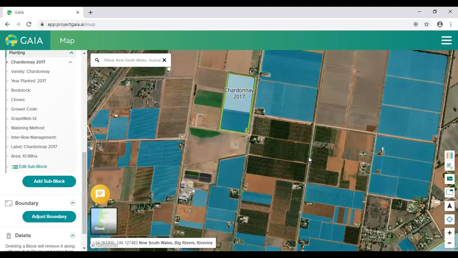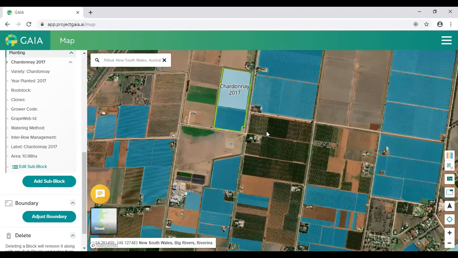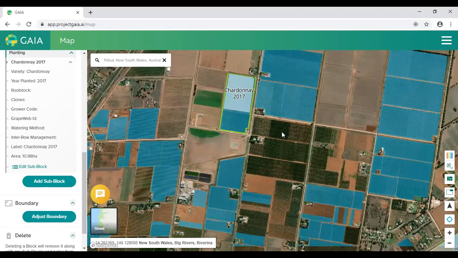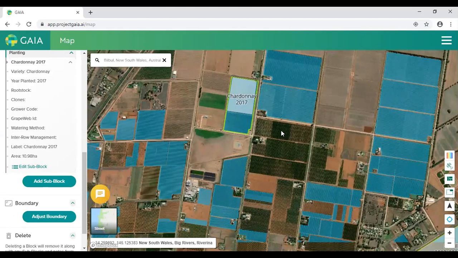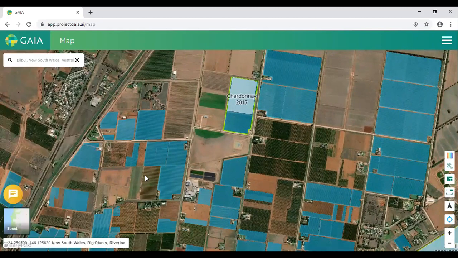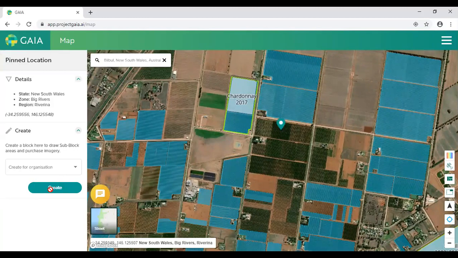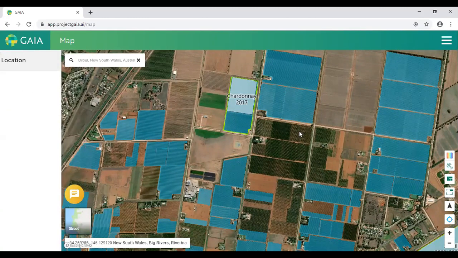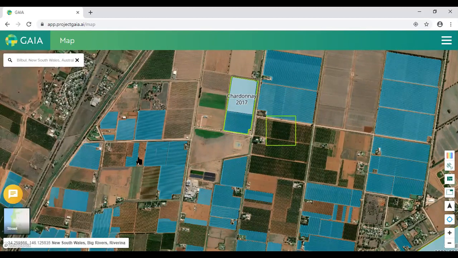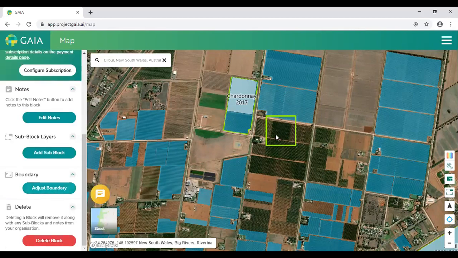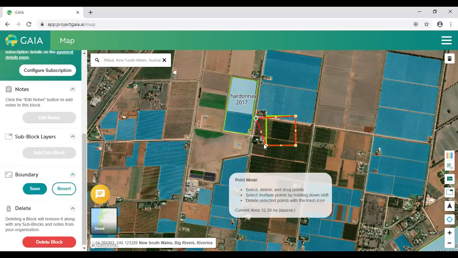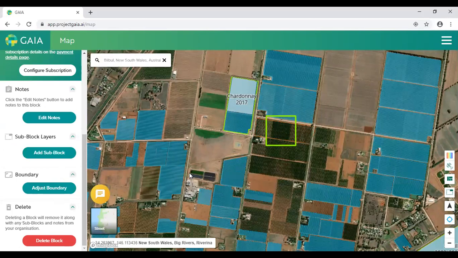The other thing you might want to do is you might say, this is actually a vineyard and GAIA has missed it, but it's my vineyard and I want to put it in my layer. So I will put a pin on it and I will create a block here. Don't worry, it's not going to look like that for long. I'm going to go there, I'm going to adjust the boundary and move it like this. And then say that I'm happy with that.